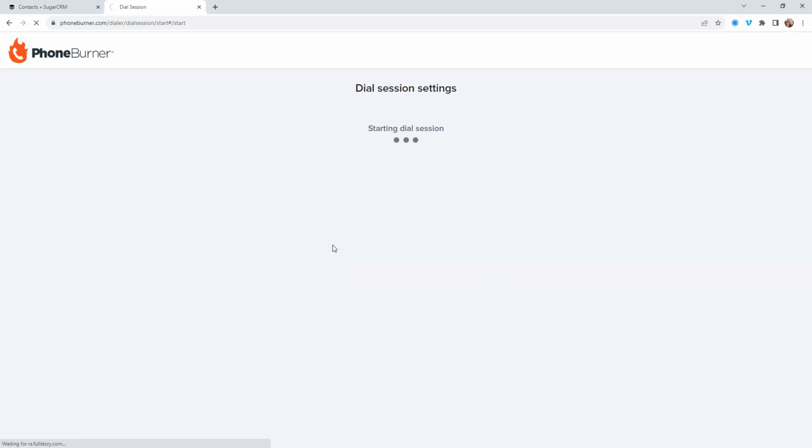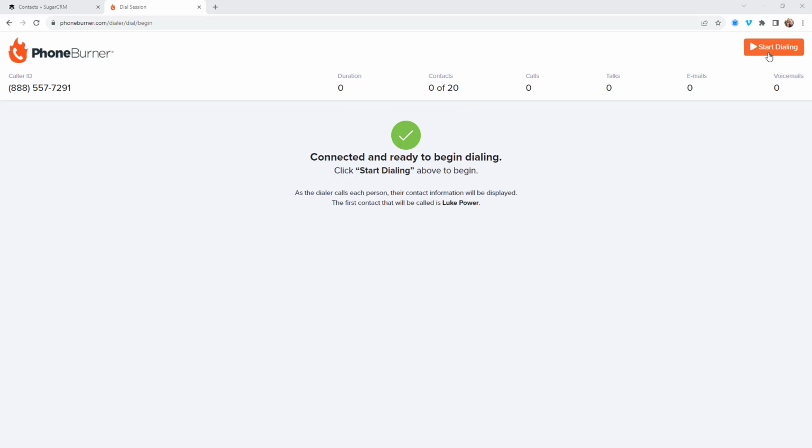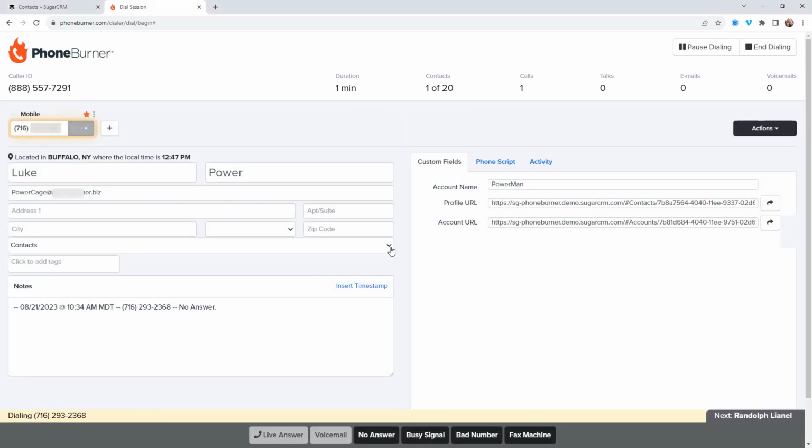Now let's go ahead and continue, and we're going to get connected to the system. Now with PhoneBurner, there's several ways to get connected to the system. You can dial in using your home phone, your office phone, your mobile phone, really any phone that you want to, you can dial into the system to get connected. But if you'd also like to use a headset plugged into your computer, we have that option available as well. Once you're connected, just hit that Start Dialing button, and the system is going to start powering through your calls one right after the other.